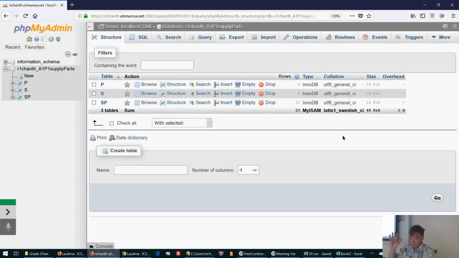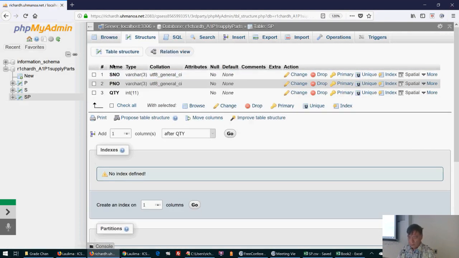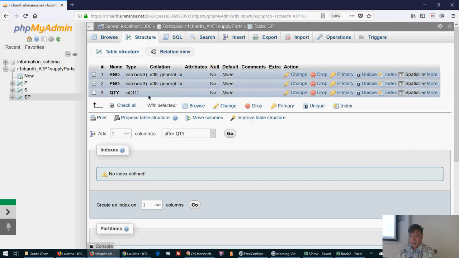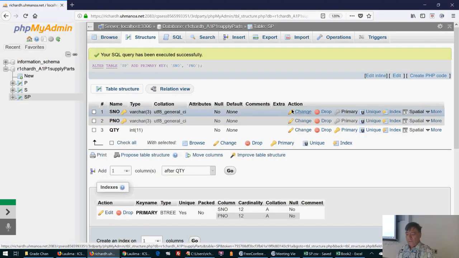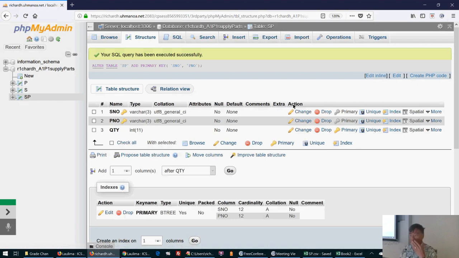All right. And they're all InnoDB. We've got to set these two. To make both of these the primary key, you click both of them, and then you just click on primary. There we go. Okay.